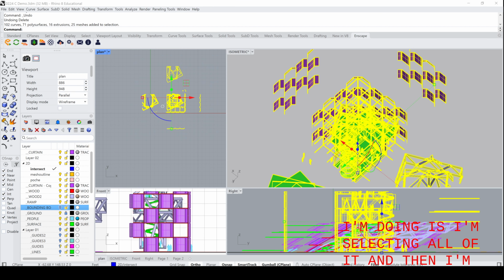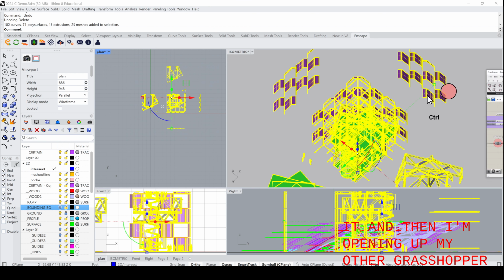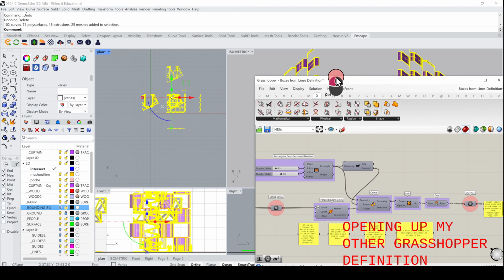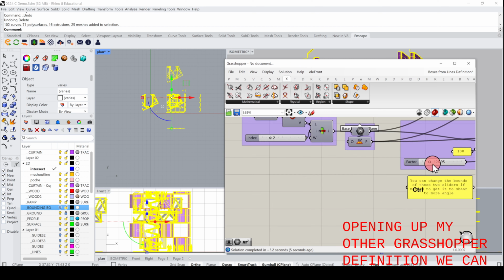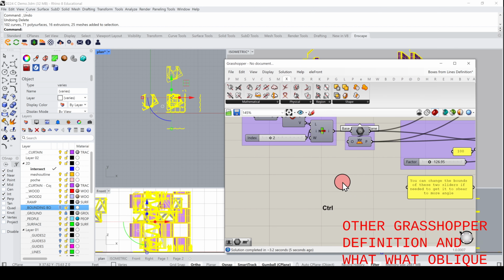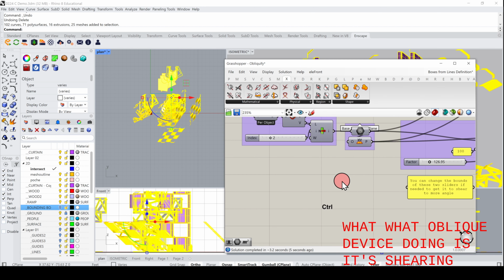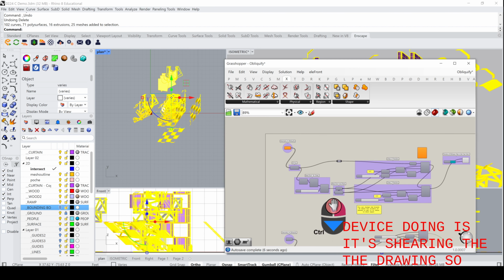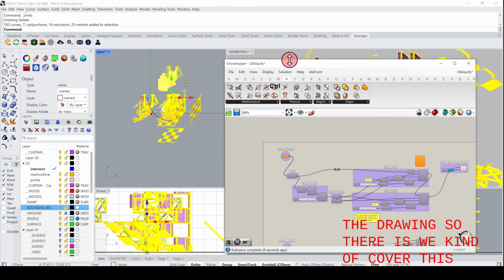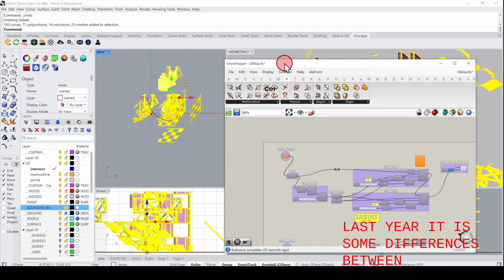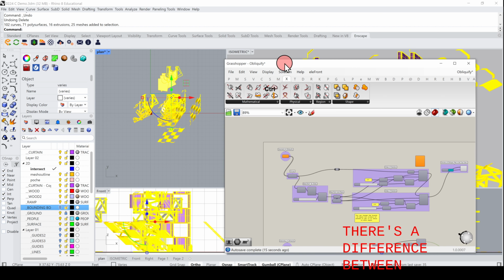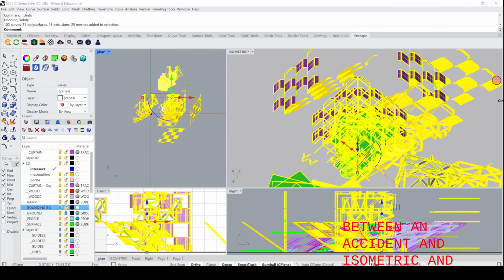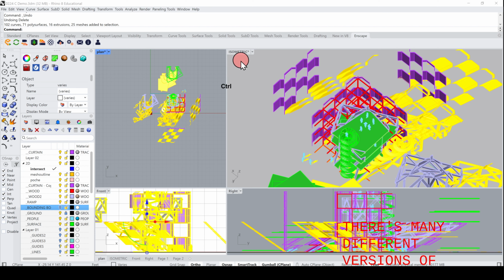Okay, so I've got all this geometry, and basically what I'm doing is I'm selecting all of it, and then I'm opening up my other Grasshopper definition, Obliquify. And what Obliquify is doing is it's shearing the drawing. We kind of covered this last year. There are some differences between the different types of parallel projections. There's a difference between an axonometric and an isometric, and there are many different versions of isometrics.